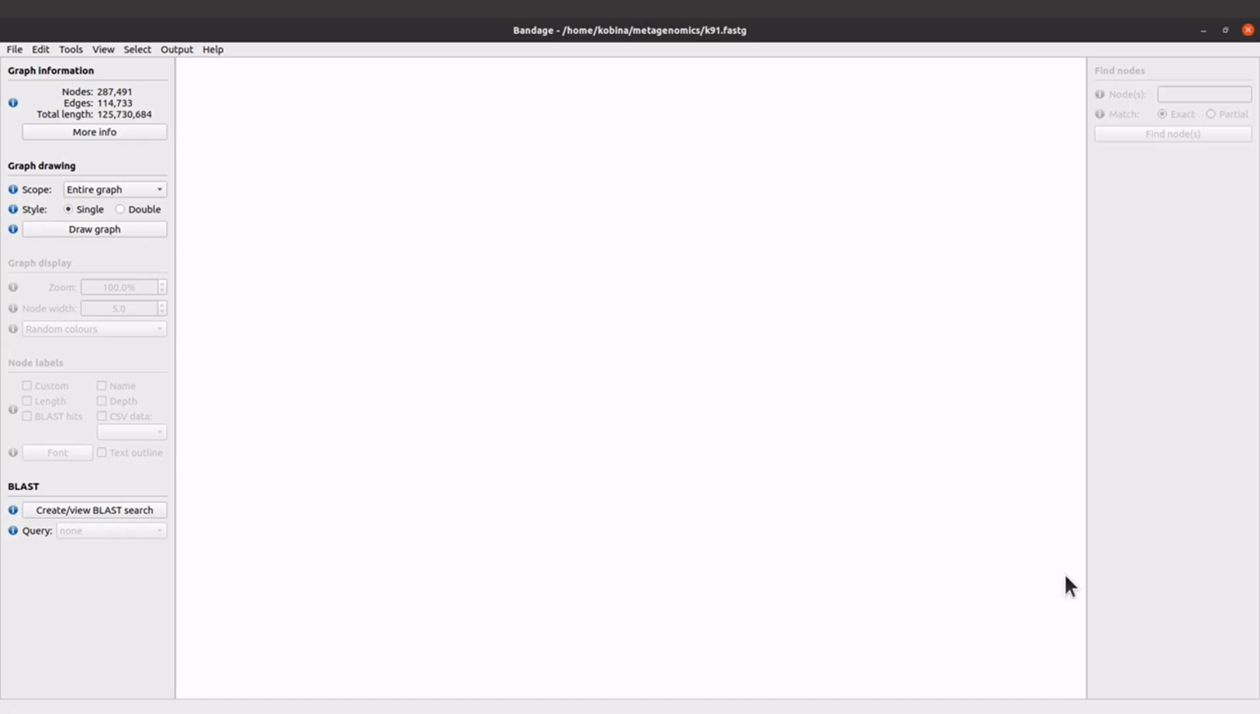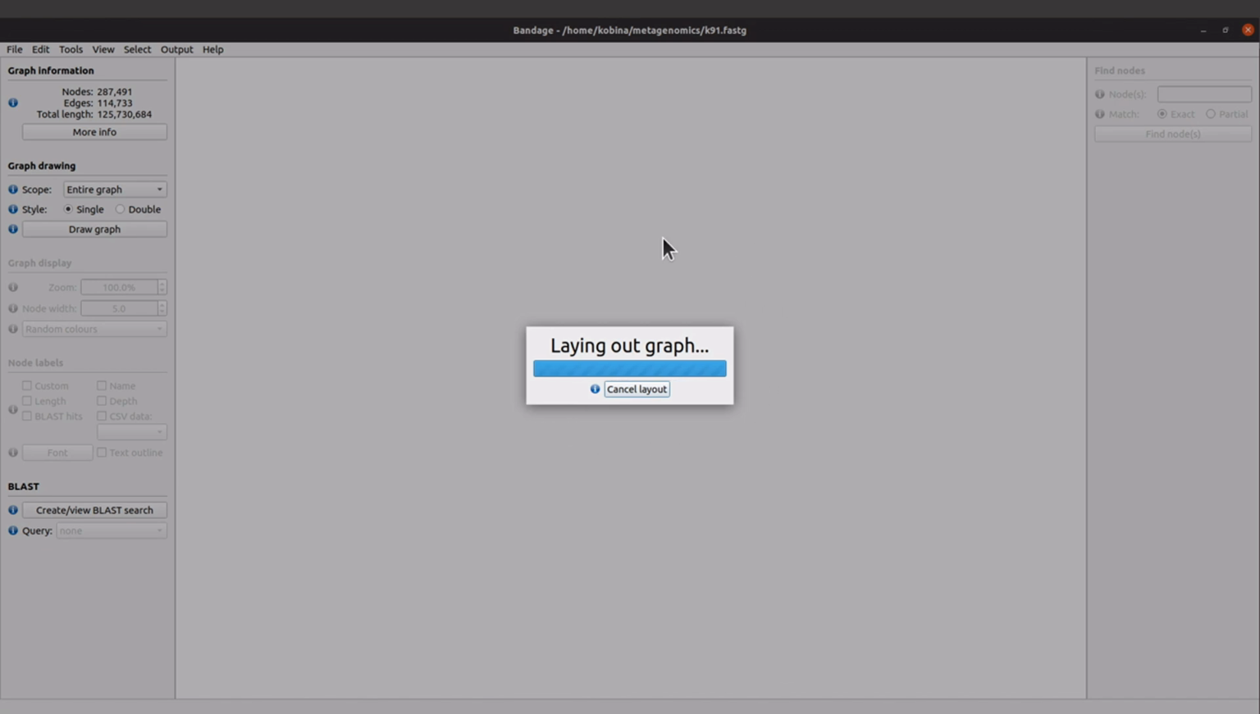Okay, Bandage has loaded the file, so we can now visualize it. To finally generate the visualization, we have to come to this side, Draw Graph, and then click it. Once you do that, Bandage will open it. Again, because of the file size, it will take some time before Bandage opens it. So let's wait for some time and then Bandage will open it for us.